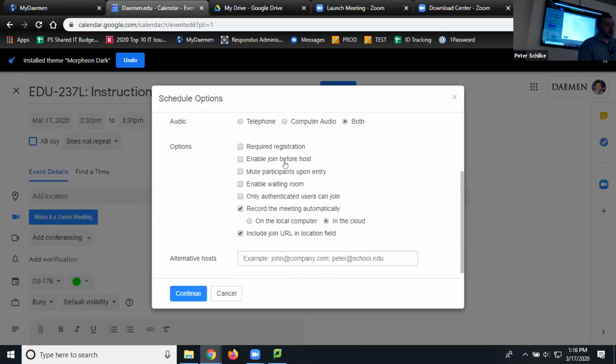The other options require registration prior to the meeting. I don't recommend that. Enable join before host. What'll happen is, if that's deselected, any users who clicked the link before I did were put into a waiting area that said, and you may have seen this before, the meeting you're attempting to join has not started yet. Once the host arrives, you'll enter the meeting room. So if you click enable join before host, they won't be put in that staging area. They'll just enter your room and they can converse and chat with each other before the host arrives.